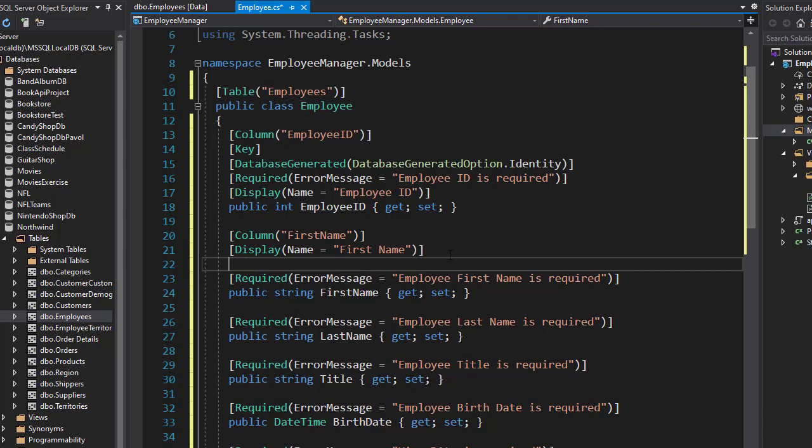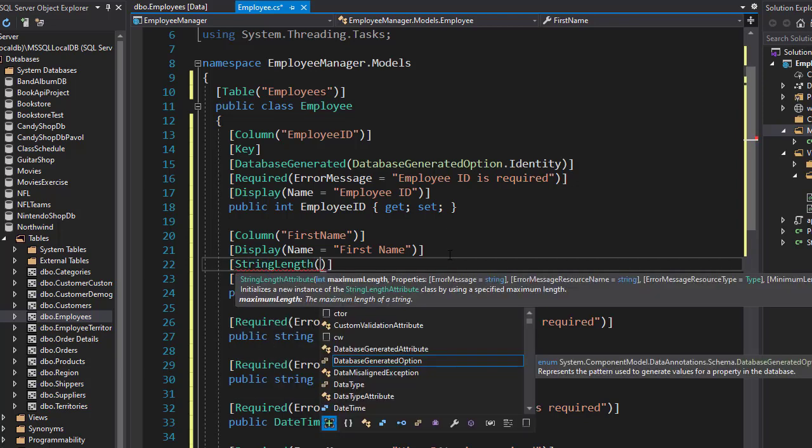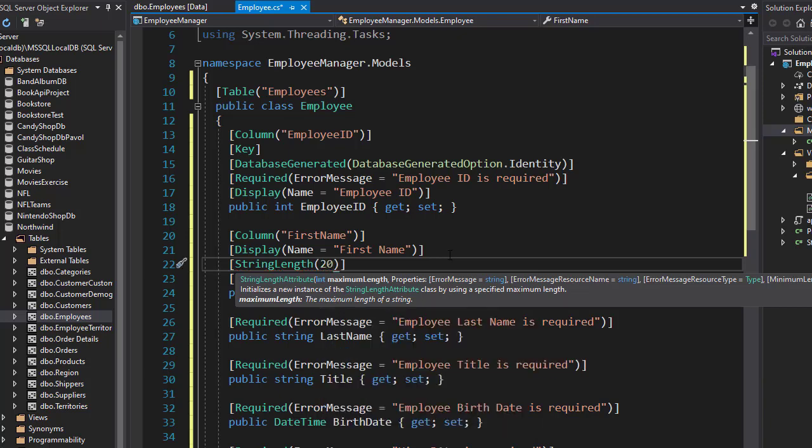And here I also want to limit the string length so the user doesn't enter some really long string for the name. So I'll limit string length, let's say to 20 characters, and if that is not met, I'll specify a custom error message that the first name must be less than 20 characters.